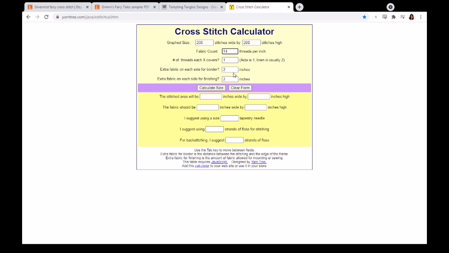Then your extra fabric. So see how it has border and finishing fabric? Now you can adjust this as much as you want. Some people don't want any border. They just want the edge of the design to be right up against the frame. So in that case, you would make this 0, and then you would need extra fabric for finishing, because if you're wrapping it around a frame or putting it into a frame and putting it up on the wall, you're going to need that finishing area to wrap that around the back and finish it.